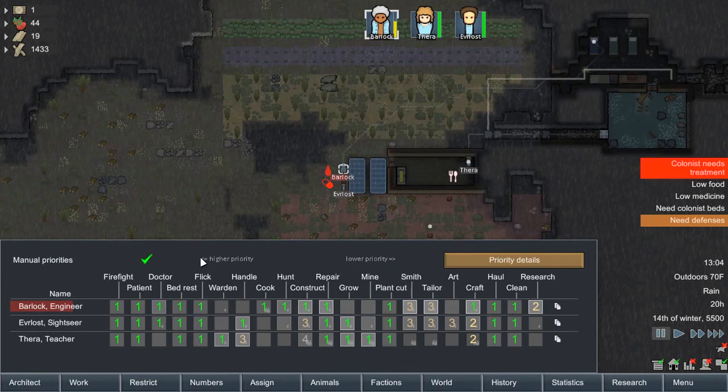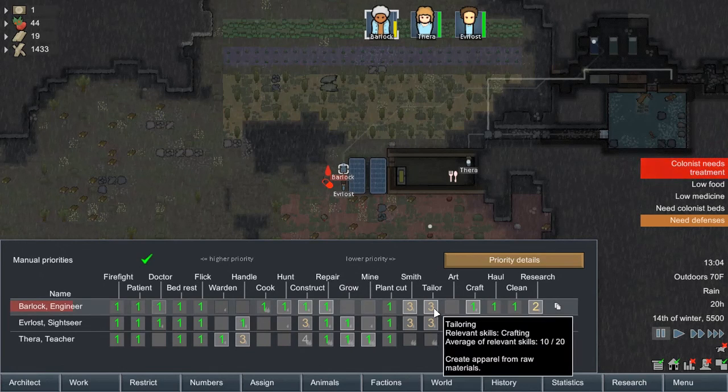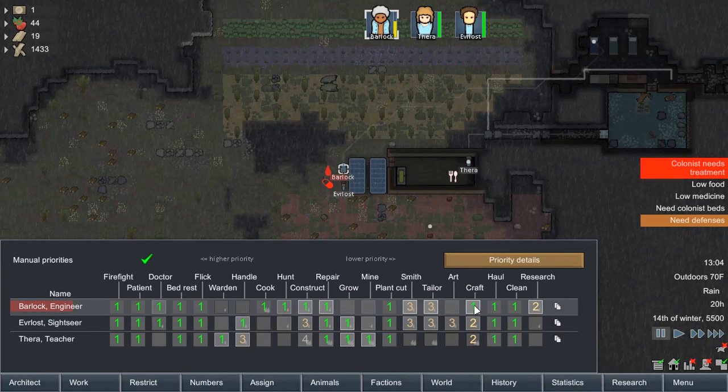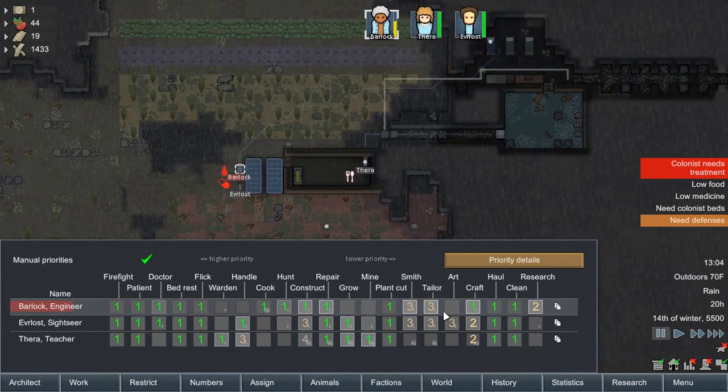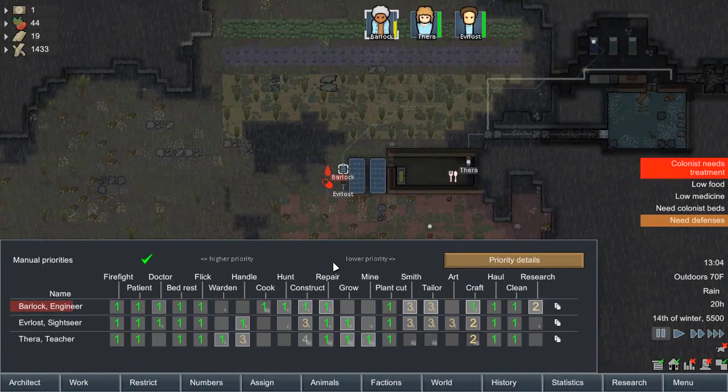No. Alright. Episode's almost over, so I just wanted to tell you one more thing. The manual priorities, if you just have it like this, the way it works is you see these right here, it says higher priority, lower priority. Everything on this side is the highest priority. So they're always going to fight fires really fast, okay? But then this just says, okay, let's just do it in order from left to right. If there's no firefighting to do, let's be a patient, if that, etc., etc. When you set up the manual priorities, you can actually make things higher than others. So for instance, even though tailoring is on the left side of crafting, crafting is going to take precedence because I set it as a 1 here. Okay? So that's the way that works.